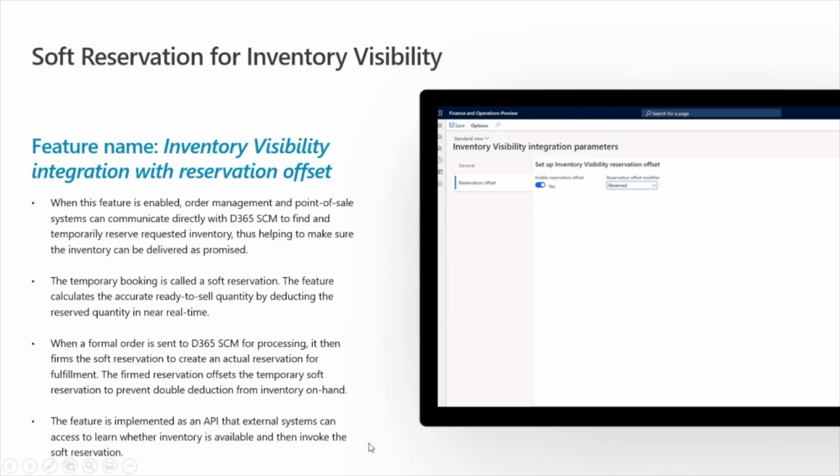So this is designed as an API, as we've been talking, that external systems can access to learn whether their inventory is available and make sure we invoke the soft reservation so that we're placing a hold and we're not overcommitting. Okay, so if you work with the inventory visibility microservice, if you work with it as part of the intelligent order management platform, then this new feature is one I know that we've been waiting for in this microservice for a while.